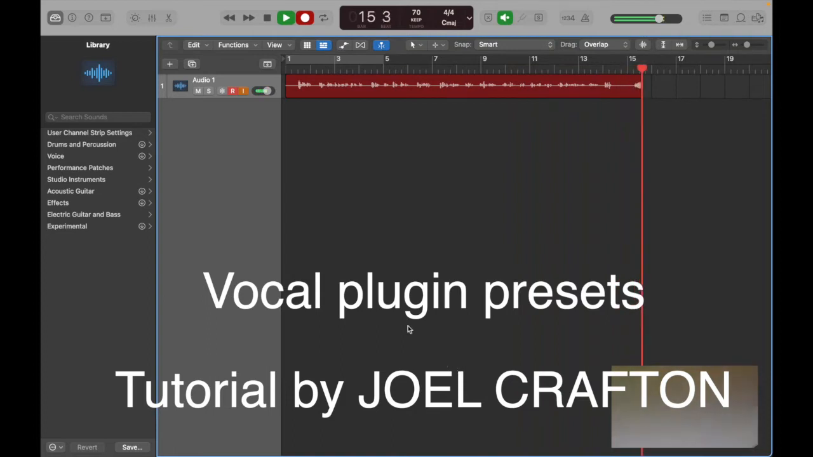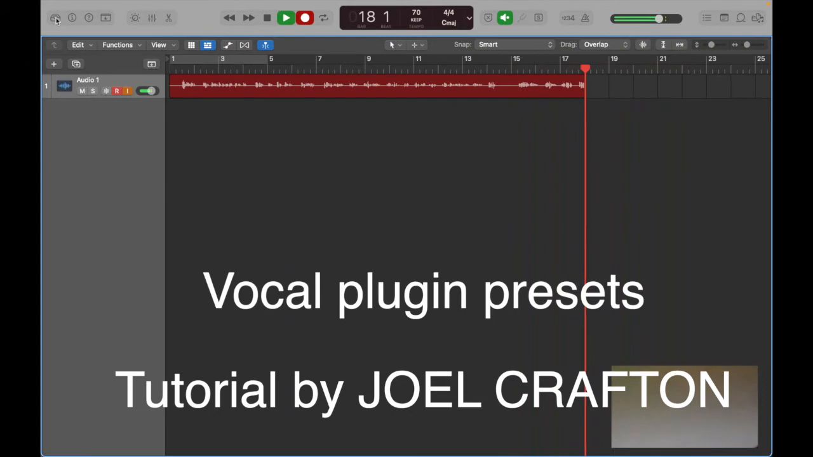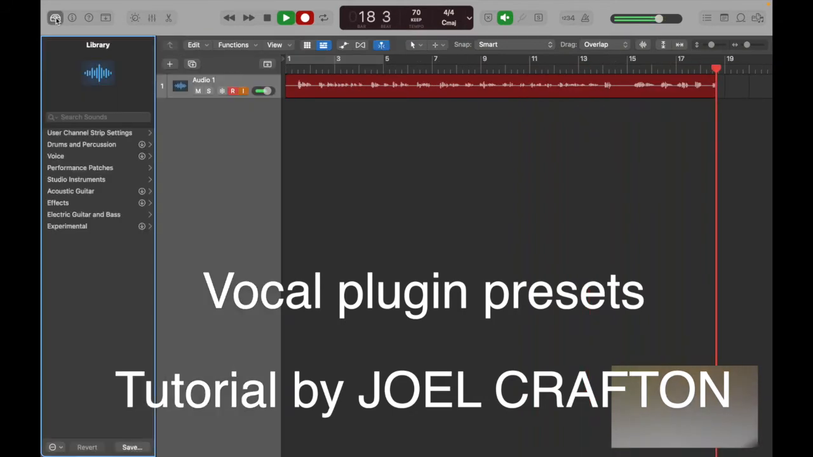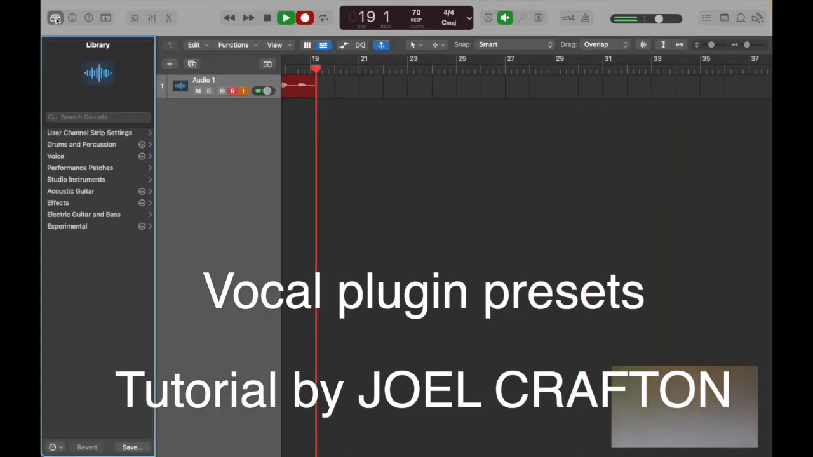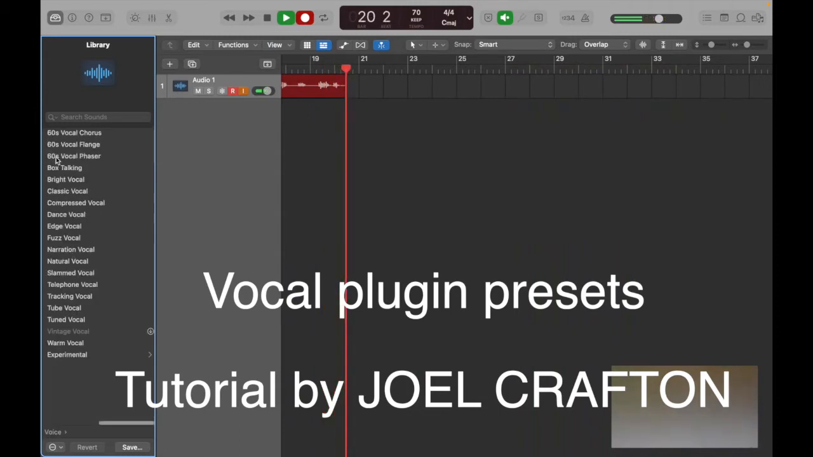I'm going to go over here to where it says library. And how do you get to library? You see this little box here? You click on that and it gives you library. You see where it says vocals or voice? You click on voice and you have all of these presets that can give you a starting point in the sound that you are trying to get.